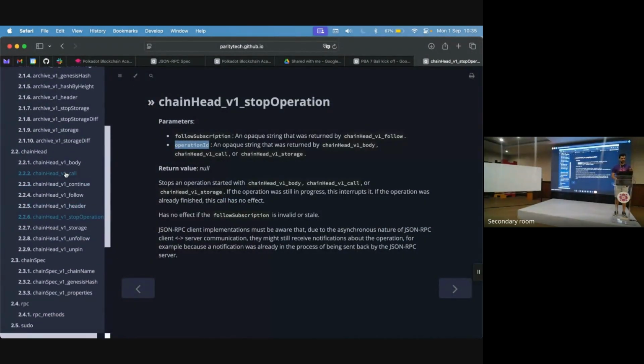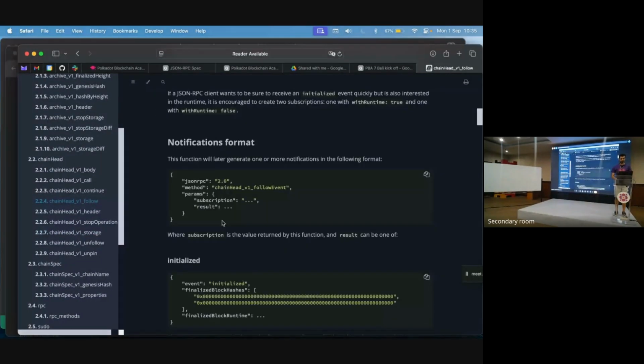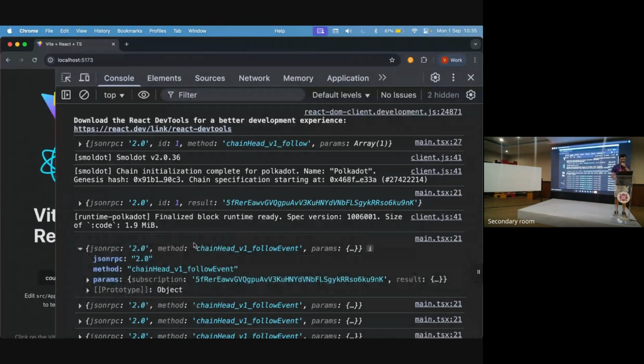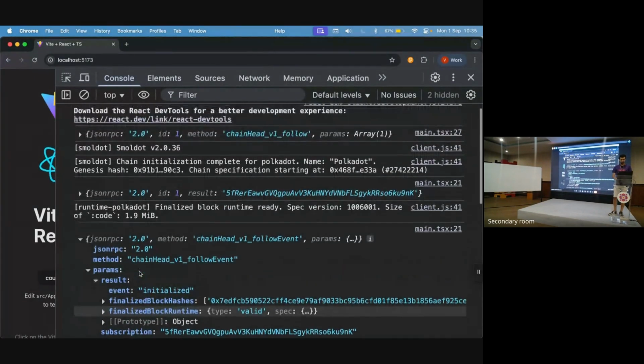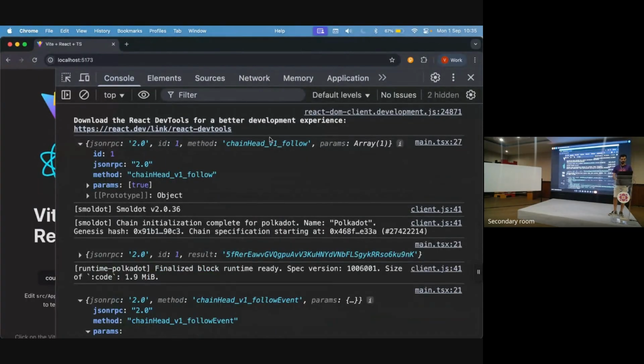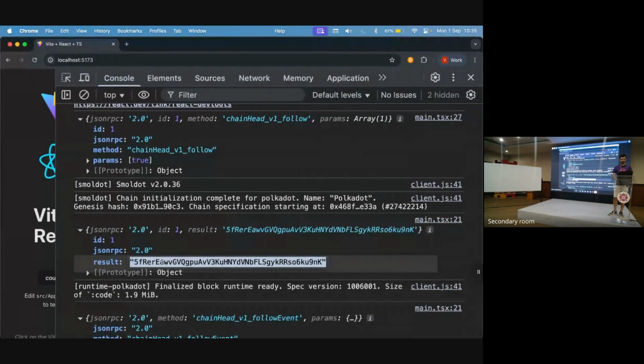Because in here you have the JSON-RPC spec, and here you can see everything that needs to be sent, and the follow. This is everything that we have seen. But for the time being, I'll just copy and paste stuff here. So when I send a follow event with ID 1, I get a response with a result. So here's the subscription ID.